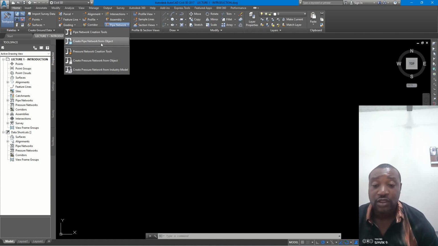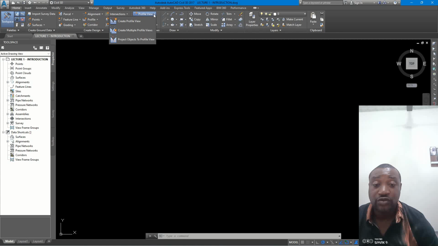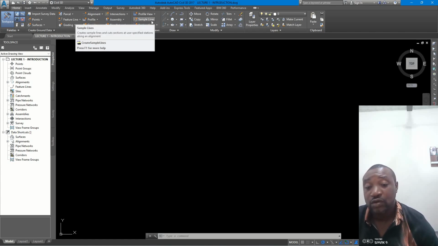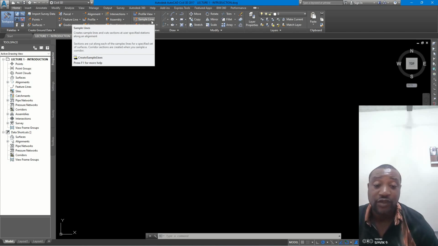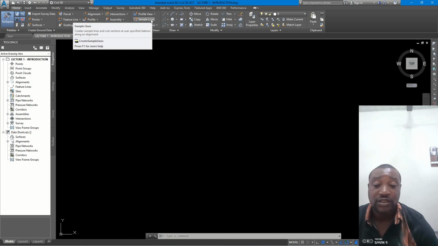The profile view, when you tend to view your profile, place it in your drawing. Here you can create your profile and as well apply the proper usage of your profile. And the sample line samples the quantities, line takeoff item. When we get to that stage, I think I will talk more of the sample line and as well the section view.